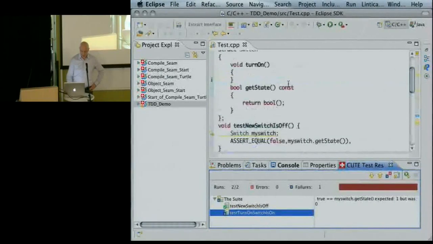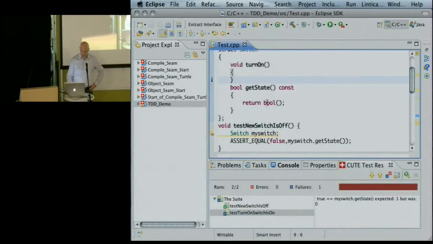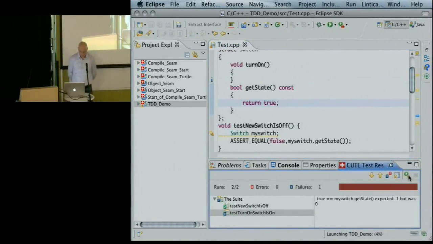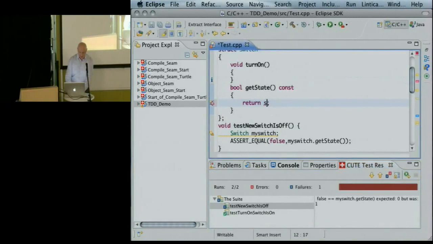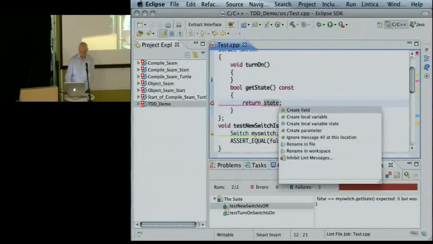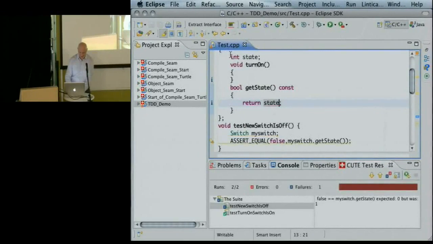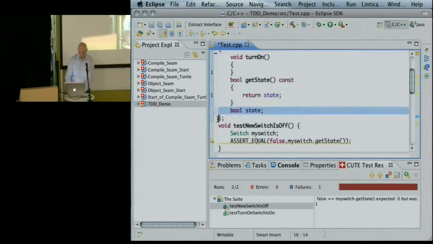And now we have to do something about that turn on. One thing is we can cheat and just return true here, but that would make our other test case fail. So now actual design has to go on. We need to invent something, so we better return some state from here. And again, that is missing, so we can create that. Well, it doesn't guess the type that well. And we better, let's move that down here and make it private.